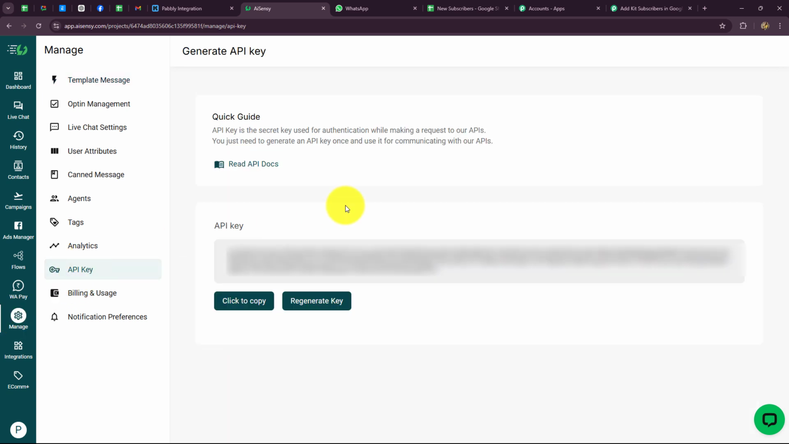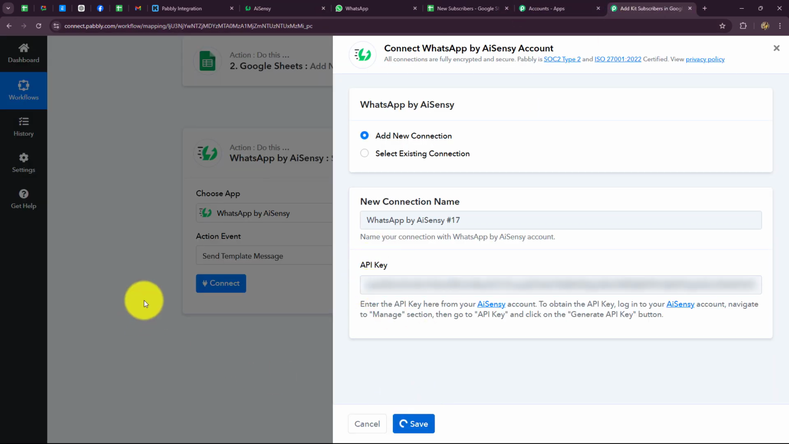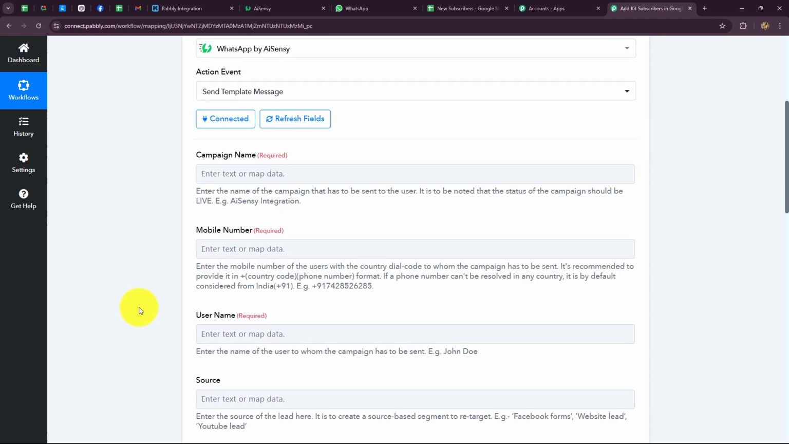So let's go towards it and over here we have the API key. Let's copy it, we'll move back and quickly paste it. Done. Let's click on save. In a similar manner, you have to build this connection.